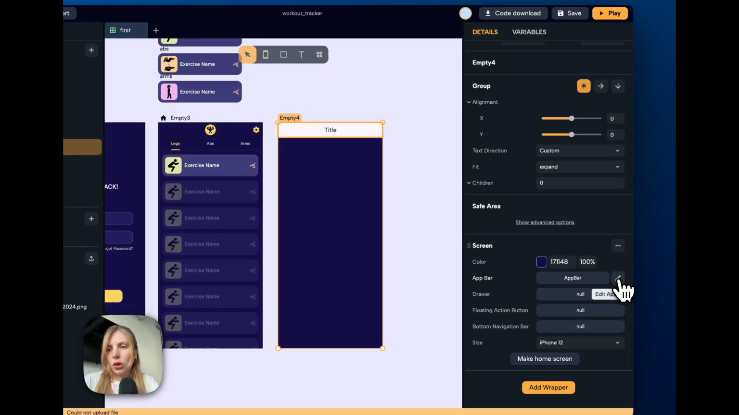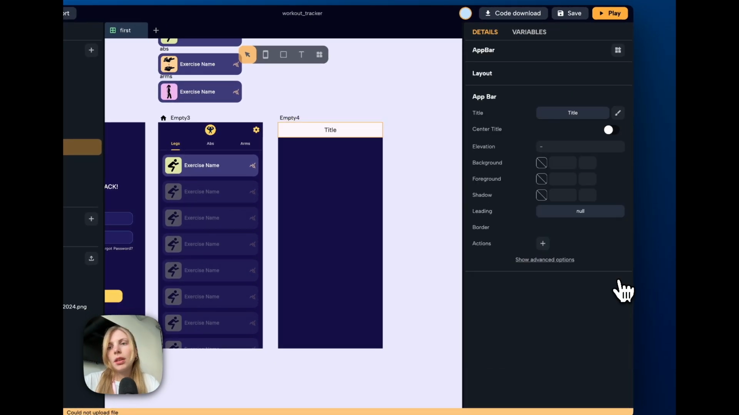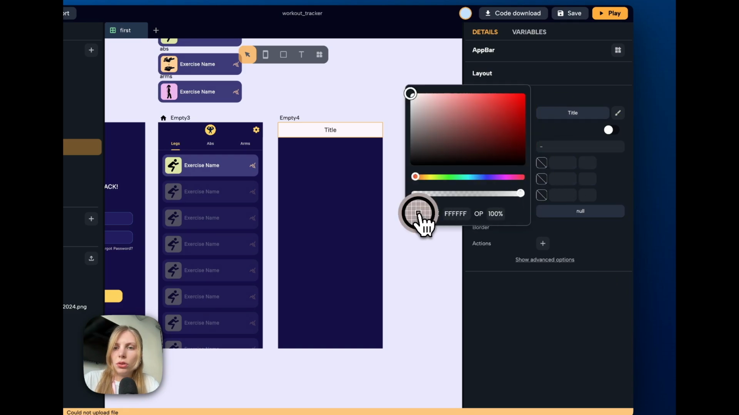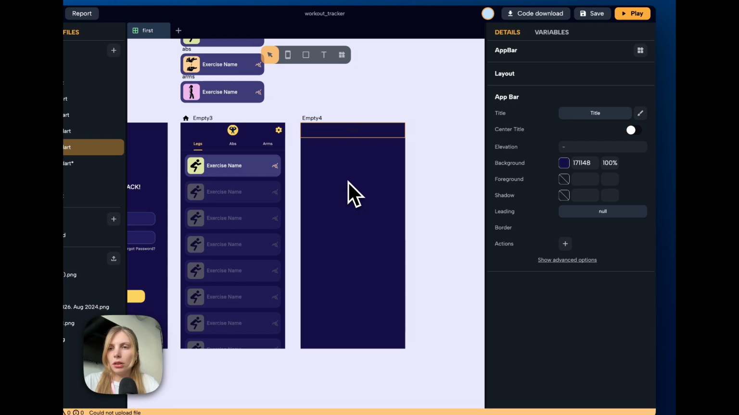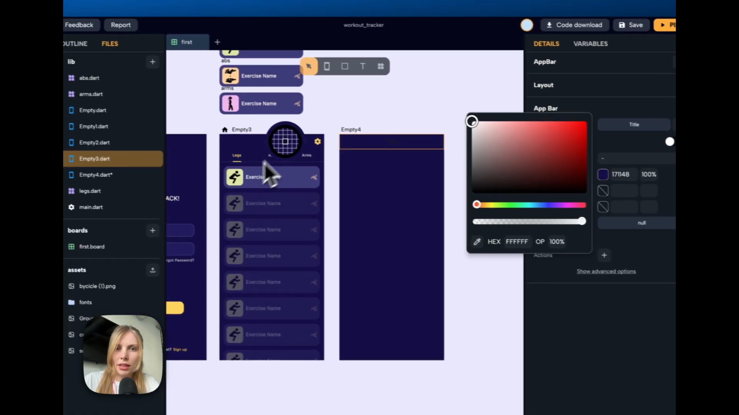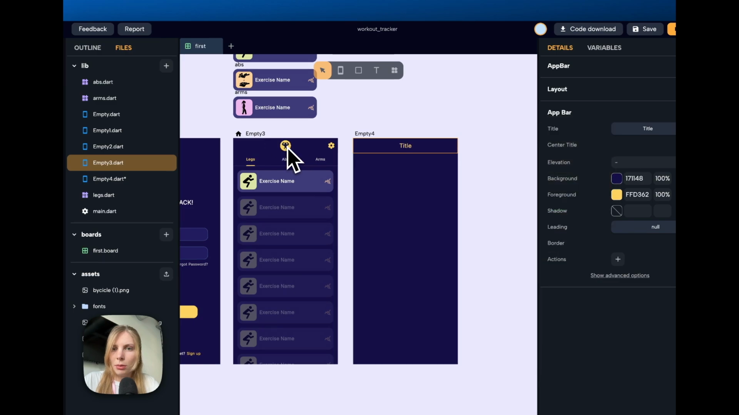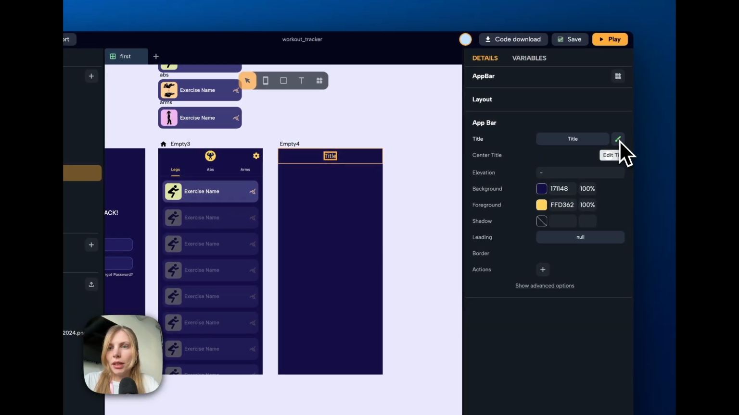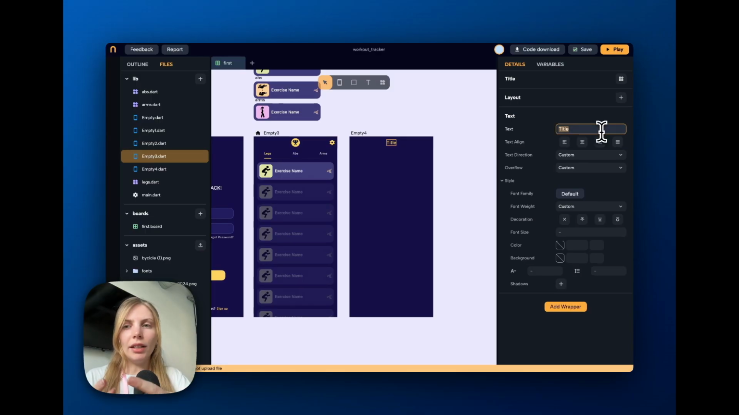Again, we click on the brush icon and we can edit the app bar. So we also here pick the same color for the background, and we also change the color for the foreground so we can see the title of this page. And we can go next to the title property, to the brush icon. We can modify the title of the screen, and we call it, for example, add workout.